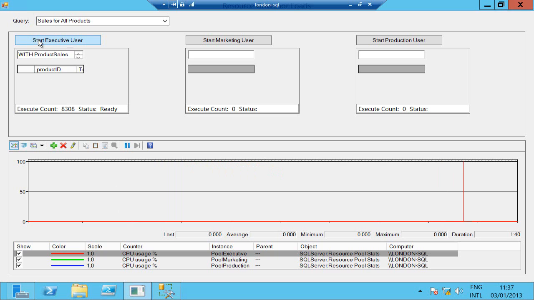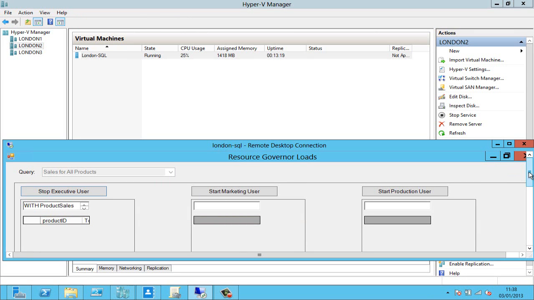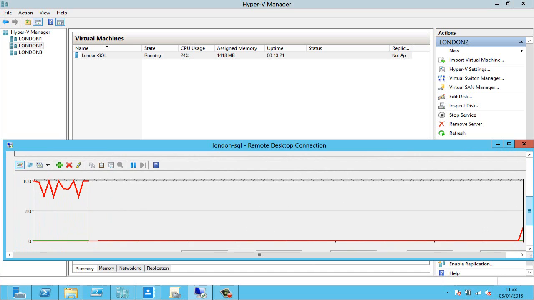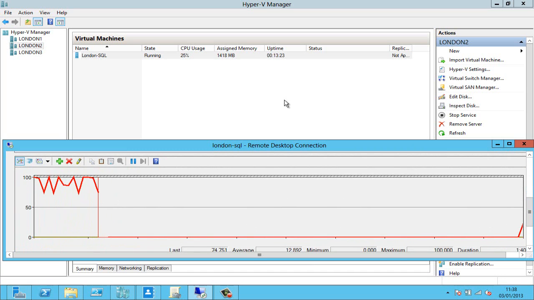Server workload. It's ticking away idly here, and what I can do now is start a heavy workload that's going to recursively run a complicated query and essentially thrash my virtual machine. And off it goes. I'm just going to minimize that now, and leave it scrolling away.